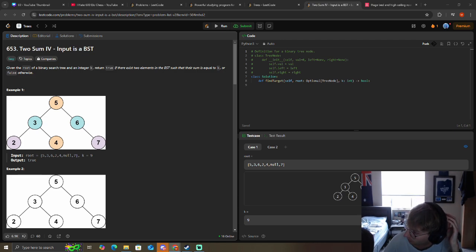Try a hash set for O(1) lookups. Instead of using an array, you can use a hash set while traversing the BST. As you visit each node, check if target minus node value is already in the hash set. If yes, return true. Ooh, that's very smart. I did not think about that.